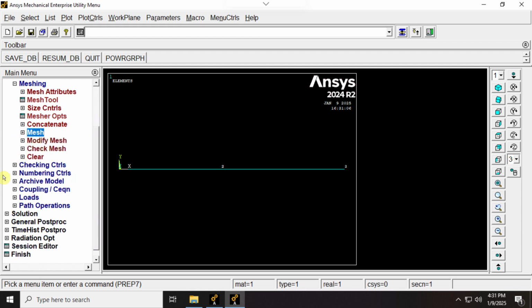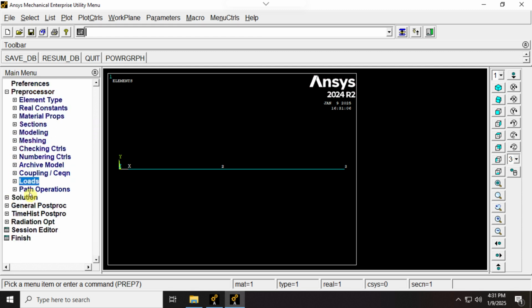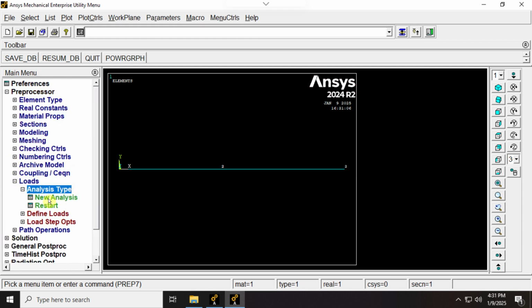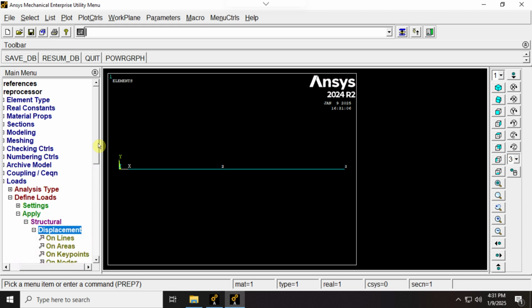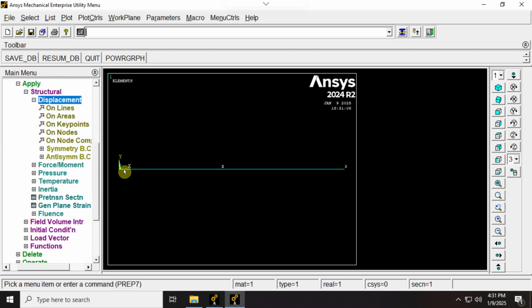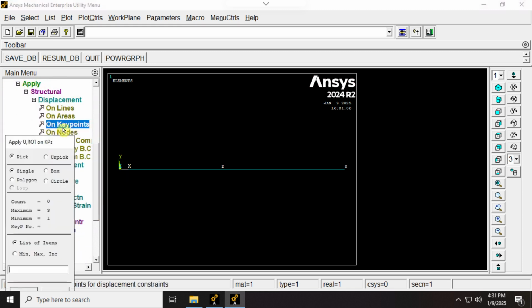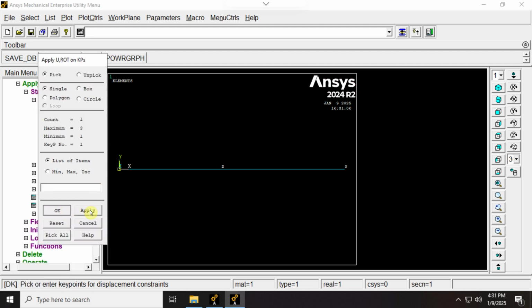Now we have to put load, right? So analysis type is static, okay? Define loads. First, I want to fix the left side, the left key point, and the right key point. Let me do that. The left key point, this one, must be fixed.